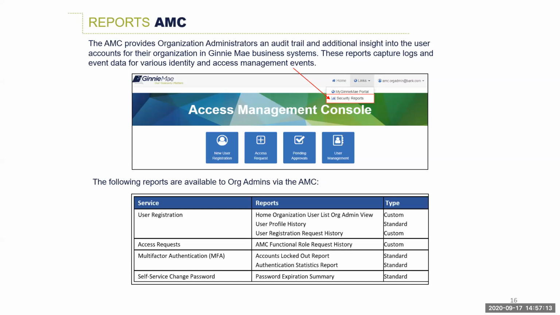And when we get later on into the presentation and talk about our reports in AMC, that will allow you to understand what's going on with your users, and allow you to create a list of users if you need that for auditing purposes, and so on and so forth. Those reports are available from the top of the screen. So you're in the Access Management Console and you go up to Links at the top of the screen. That dropdown exposes Security Reports, and Security Reports will give you the following options in order to produce reports.